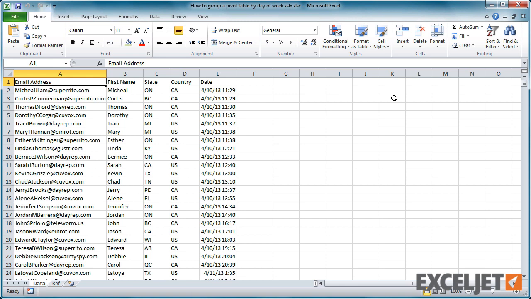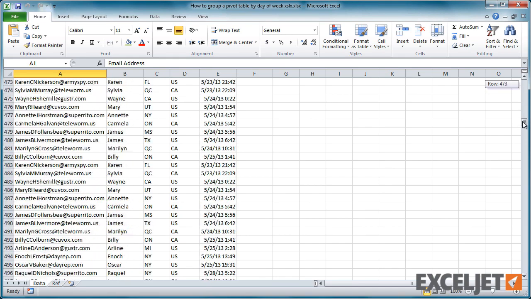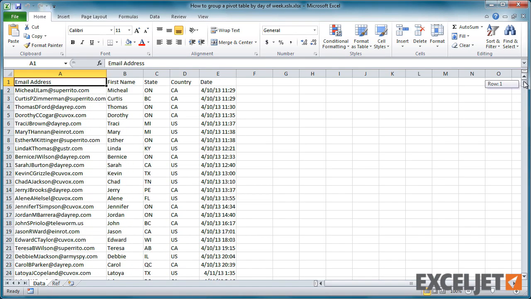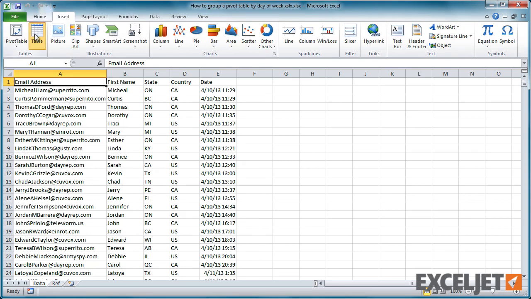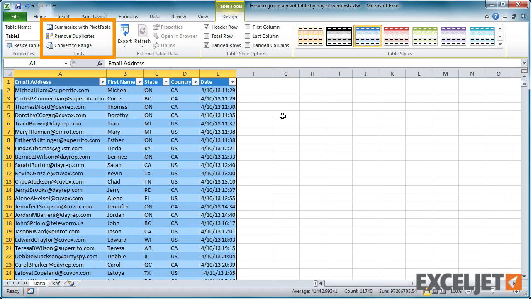Here we have raw data for subscriptions to an email newsletter. Each row provides the date that a user subscribed. Let's quickly build a pivot table that summarizes new subscriptions by month. For convenience, we'll first convert the data into a table. This will make things a lot easier later when we start working with the source data. Now we'll summarize the table with a pivot table.